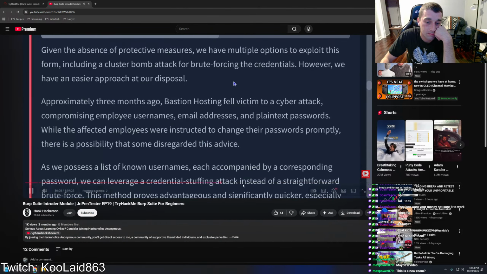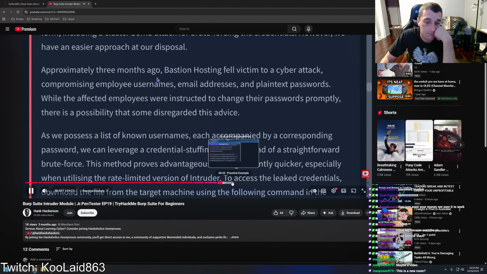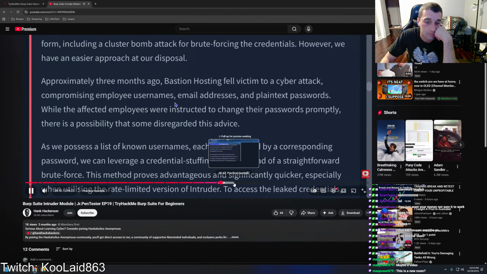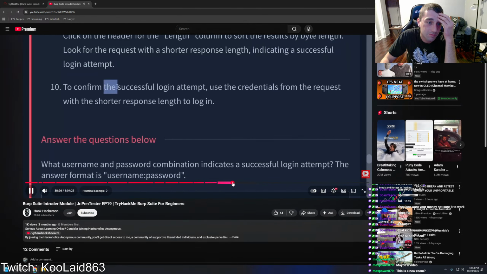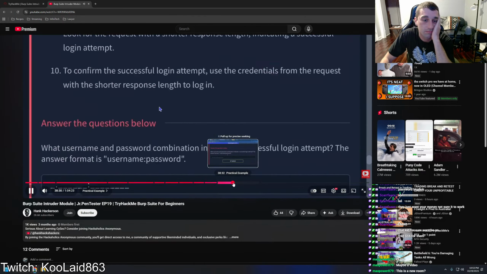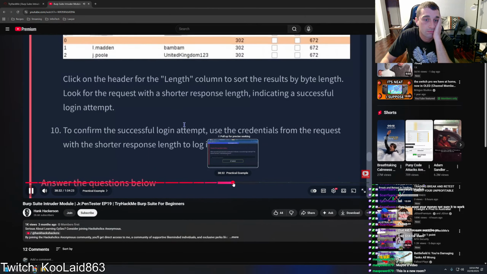And so if we capture this, we should be able to do username and password in the place of those form fields. So approximately 3 months ago, Bastion Hosting fell victim to a cyber attack compromising employee usernames, email addresses, and it loaded. So it loads every time you go to the page on the second screen. It actually loads it. Come on, attempt. And to confirm the successful login attempt, use the credentials from the form down here, and then go and actually log in to the website.